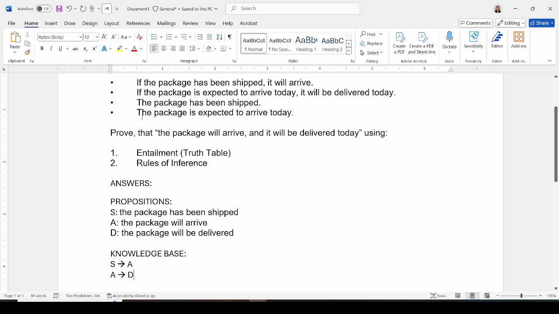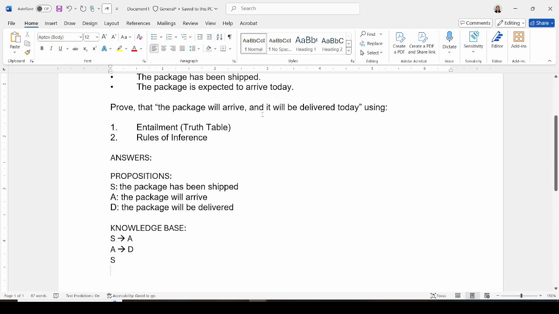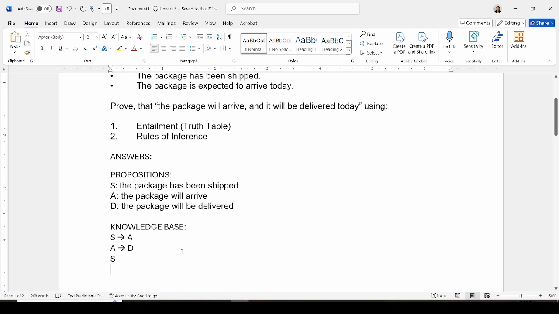And then the third will be the package has been shipped. So that is just simply S. And the fourth statement in the knowledge base is the package is expected to arrive today. And that is A. Okay, so these are our sentences in the knowledge base.